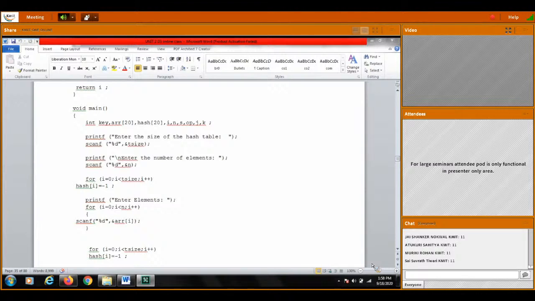So it traverses each and every field of the array, the hash table. i is equal to 0, hash of 0 will be filled with minus 1, hash of 1, hash of 2, hash of 3. So hash table values will be filled with minus 1 from 0 to t size minus 1, or if you assume 10, 0 to 9, all will be filled with -1. So now our task is completed. First step, we filled with -1 for identifying whether it is empty or not.